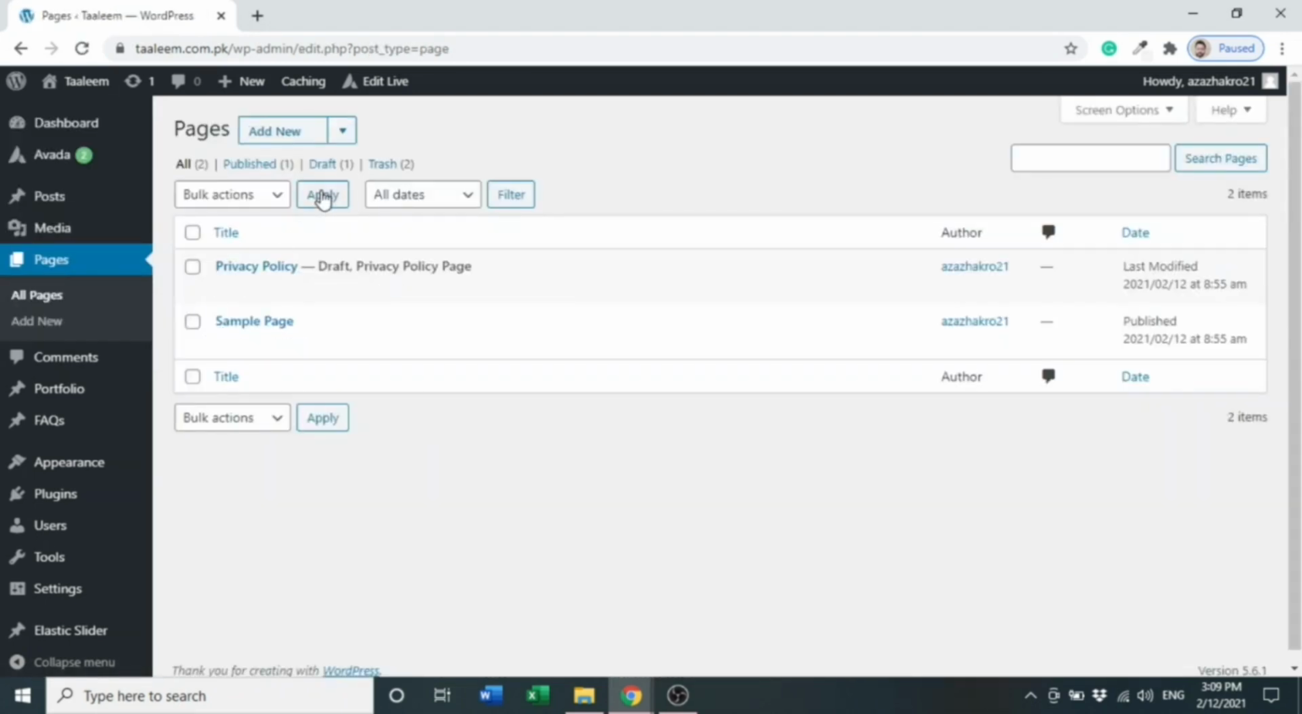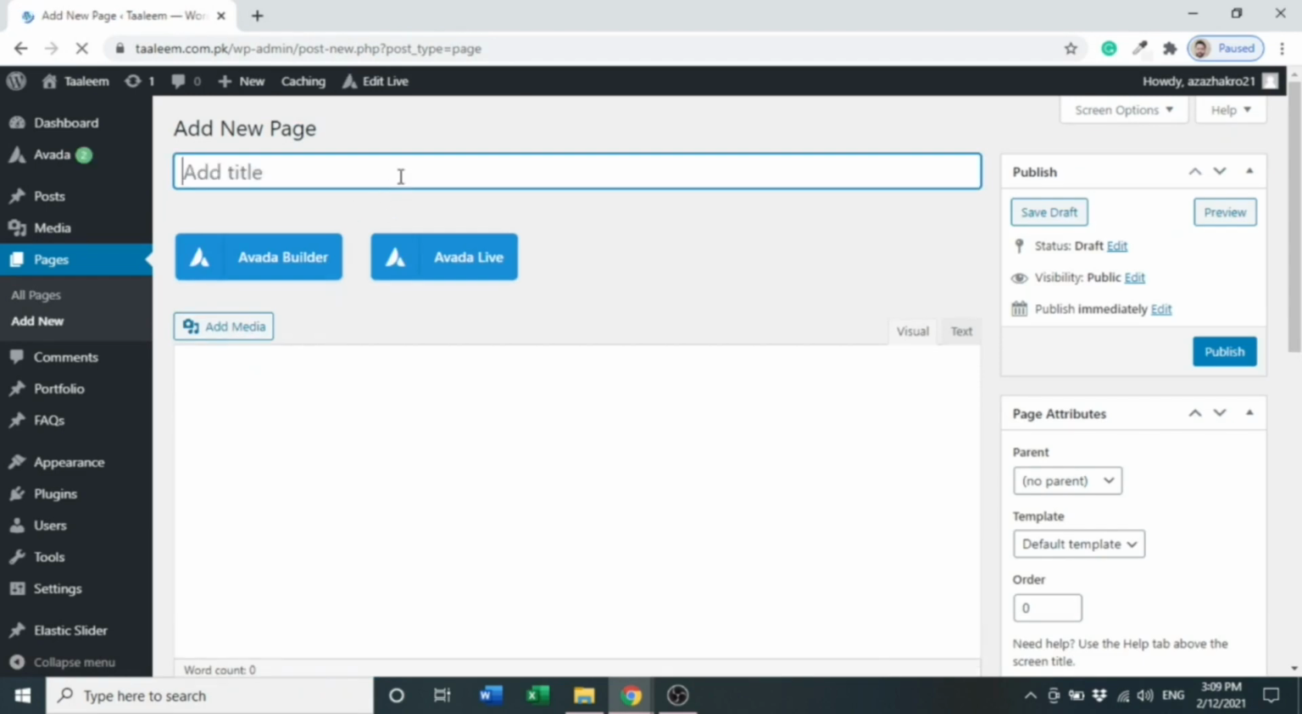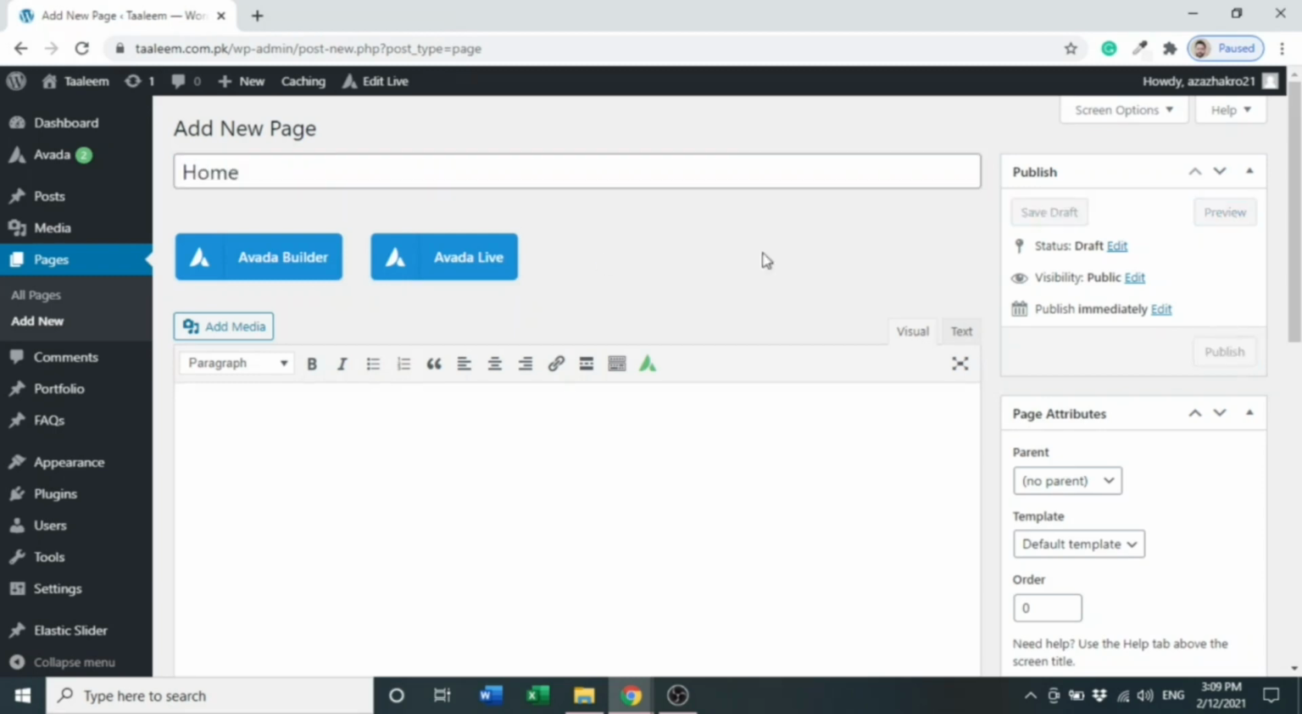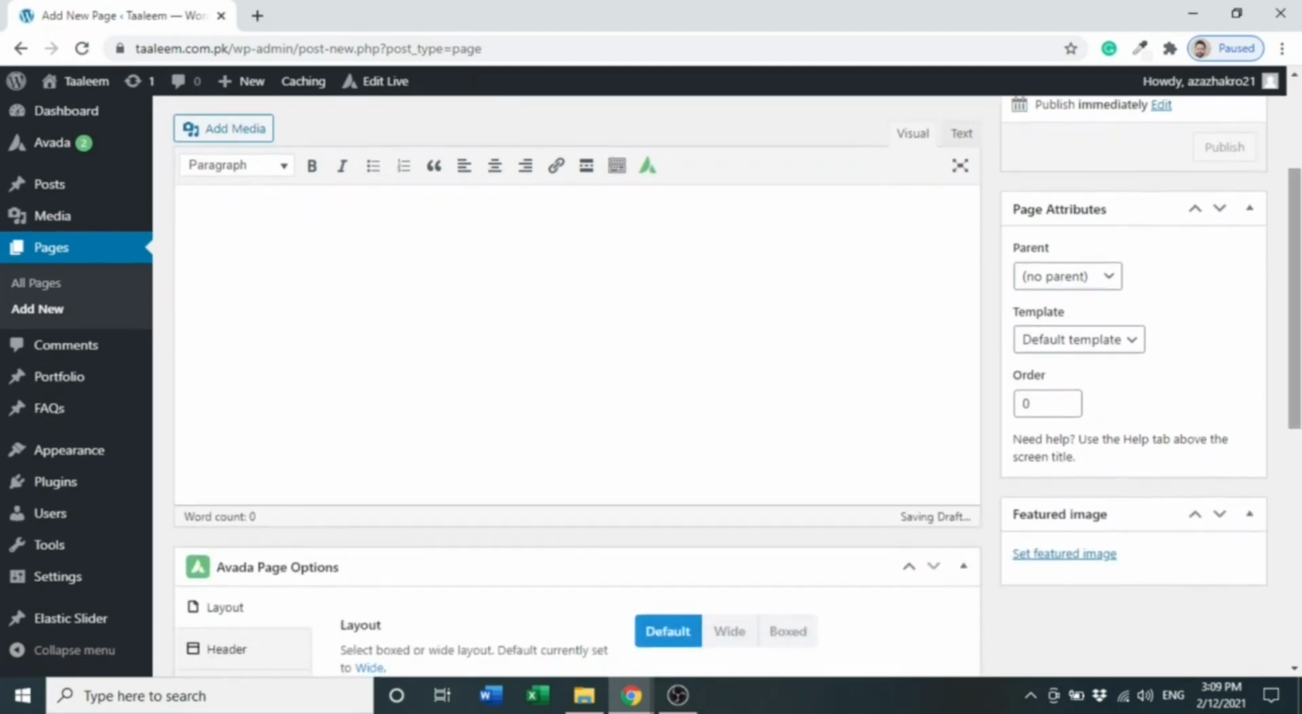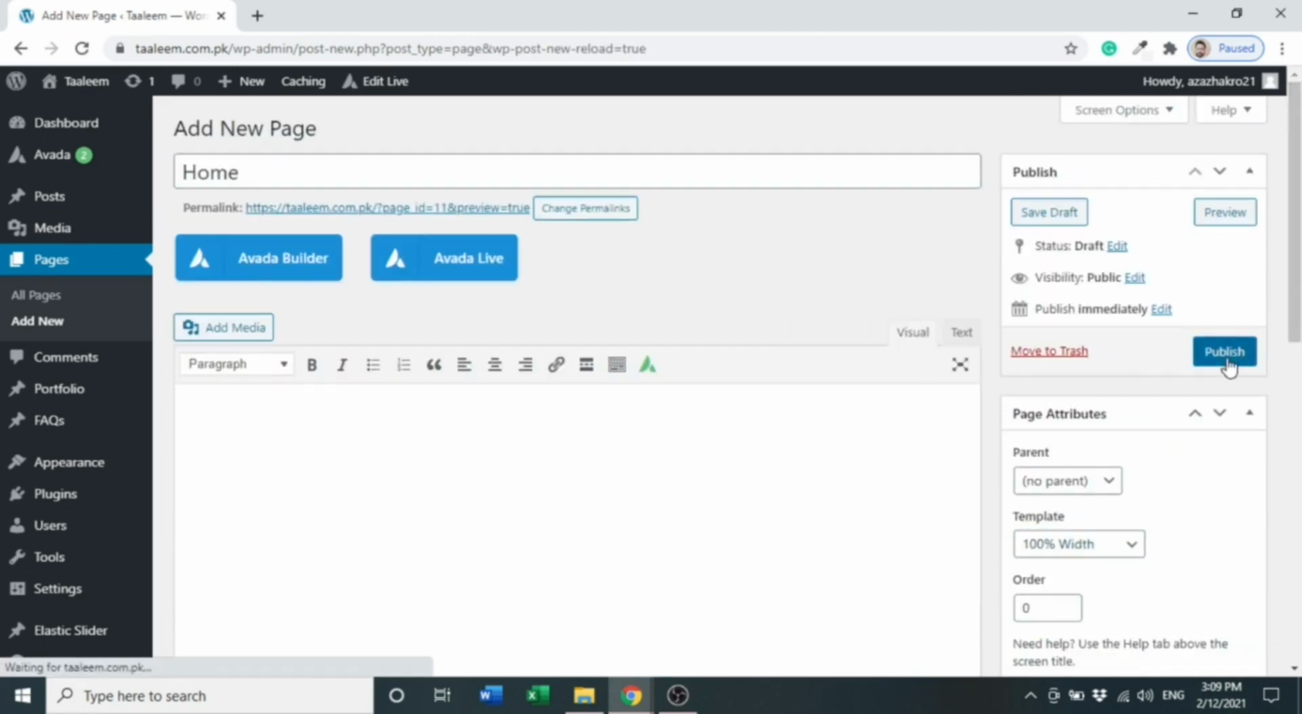Here you can see at the top, Add New Page. So click Add New, add a title, and we will give it the name Home. As you can see on the right-hand side in the Page Attributes option, go to Templates and select 100% width. After doing this, click Publish. We will publish this page, and after this we will create using Avada Live.